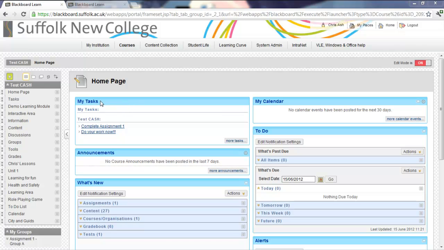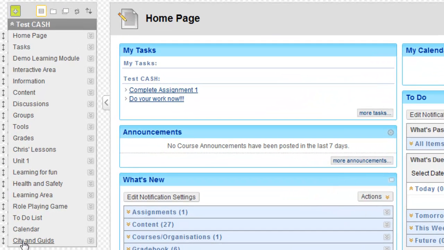Having used the VLE for a while now, you'll probably, like me, find that your course is a little bit unorganized. If you look on my side menu here, you'll see I've got loads and loads of different links, and for a student this would not be very clear at all as to where they need to go to get to a different element.